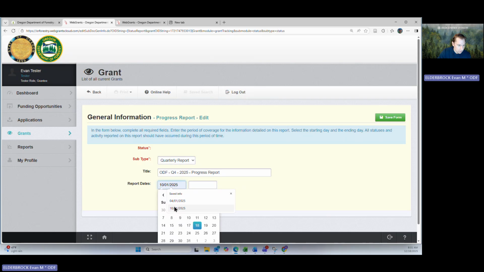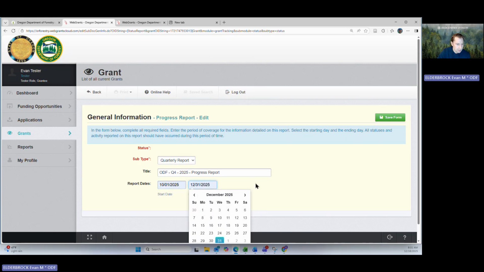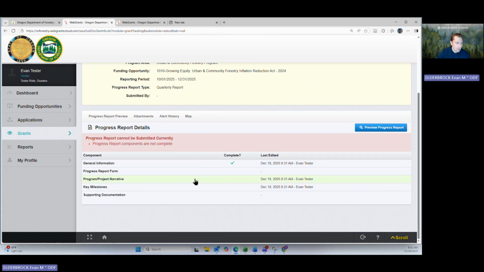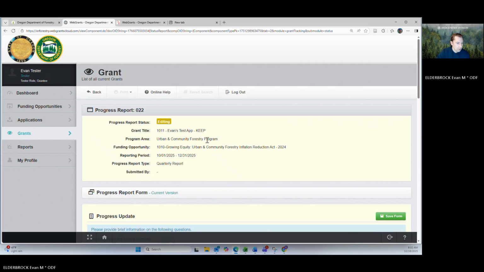And then I'm going to put the start and end dates in place for the reporting period for Q4, and then I will hit Save Form. And now you will see all the other components of the progress report. So we just completed the general information form. We now have the progress report form, the program project narrative, key milestones, and supporting documentation. So let's dive on in to the progress report form.